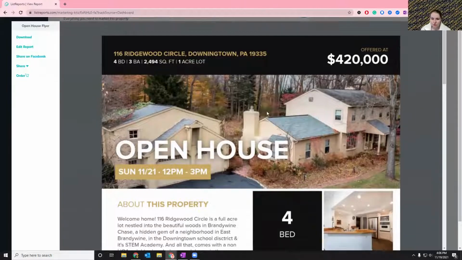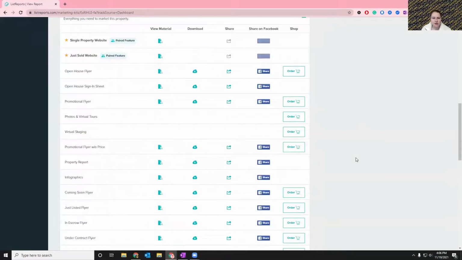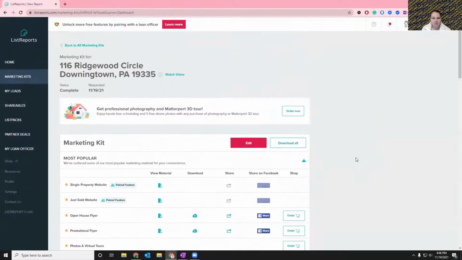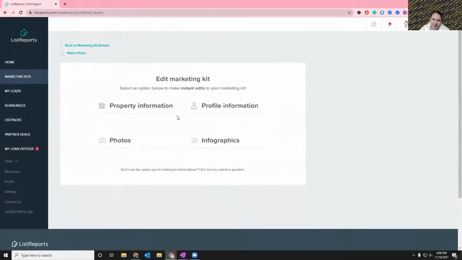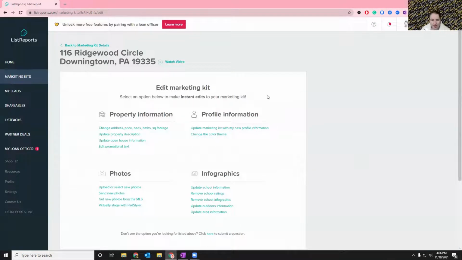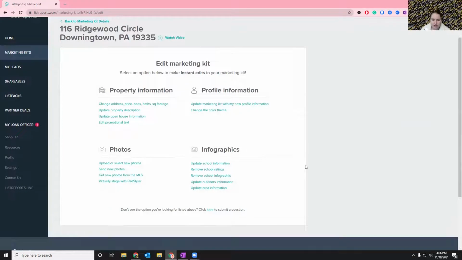Now if you do this and it automatically pulls 3 images that you're not a huge fan of, because it pulls the first 3 images, and the first 3 images are not necessarily the best selling photos, you can go through and click on this red edit button. Once you click on that, it will load this page, and you can update all of the information for this marketing kit.